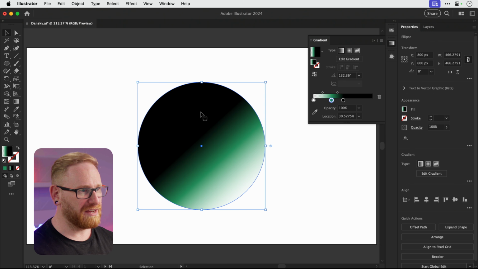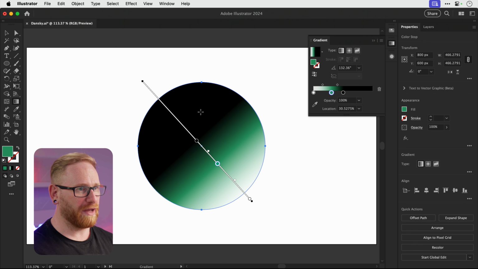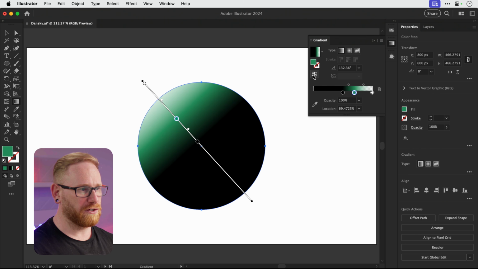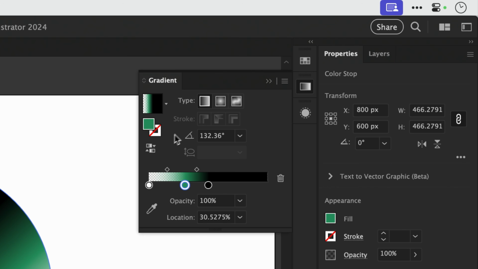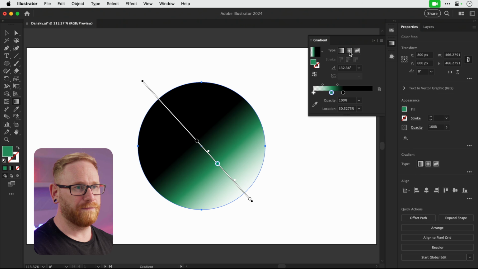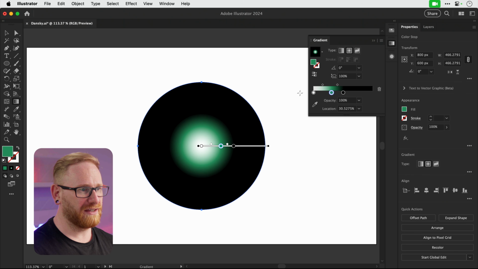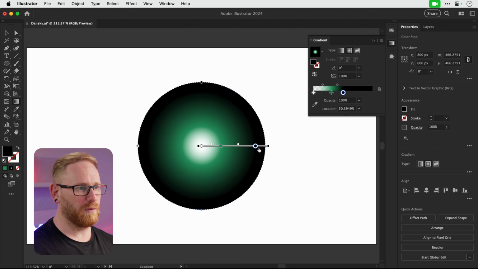Now remember, to edit the gradient, just press G to get the gradient tool back up. And we can also flip the gradient very quickly here using this icon in the gradient panel. Now another gradient type we've got is radial, and this will go to or from the center. So let's extend that black one out.